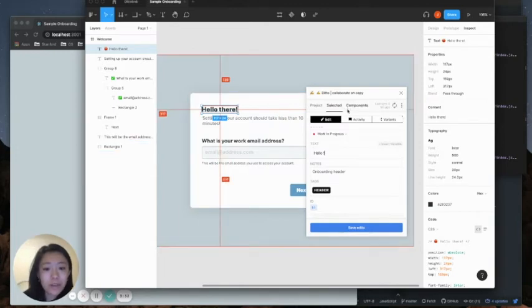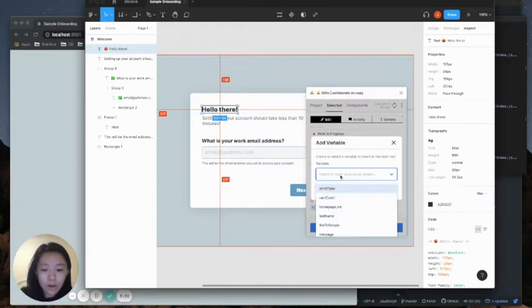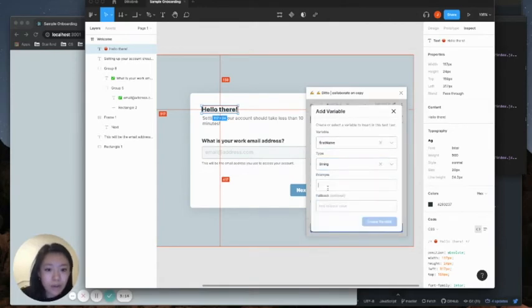Instead, what I can do from either our Figma plugin or our web app is create or reuse a variable I have in my workspace in this text. So here, maybe I'll go ahead and insert a new variable. I'll create one called first name. I'll select the type because it's a name. It'll be a string. I'll go ahead and provide an example here. Maybe I'll provide my own name.